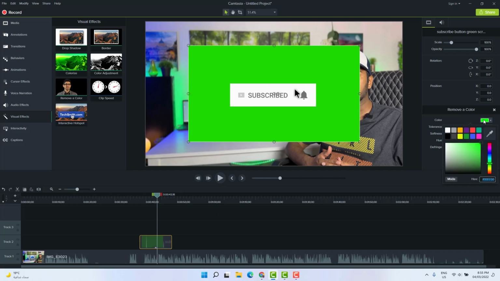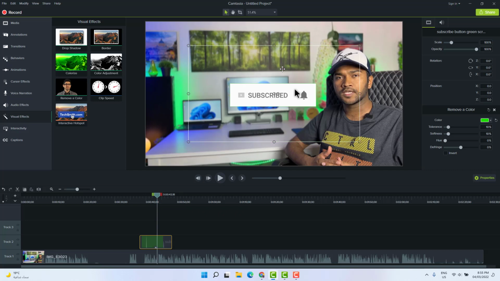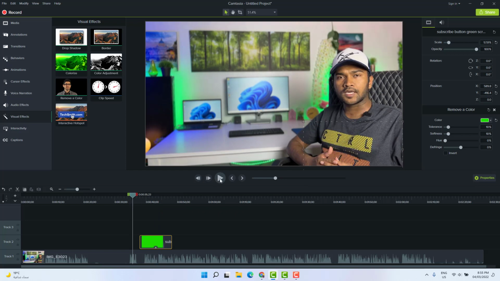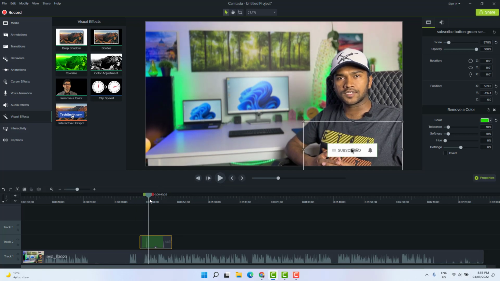We're going to click on it and then you're going to see something called select color from image. We're going to choose it and then we're going to put our mouse right over here. And we're going to see immediately in this video that the green screen has been removed and now only this thing remains. So in this simple way, you can easily remove any video green screen in your Camtasia.